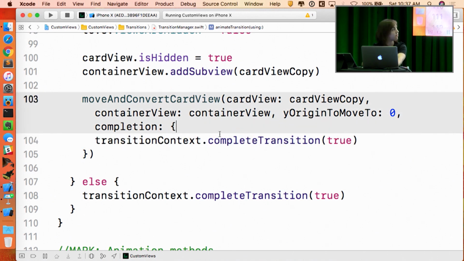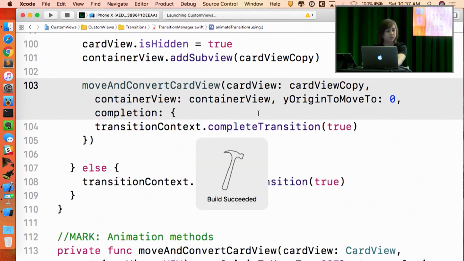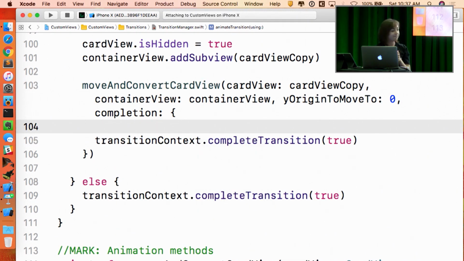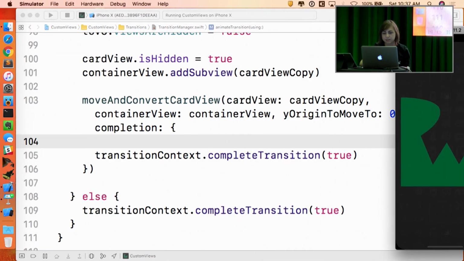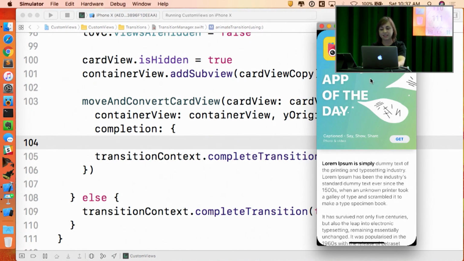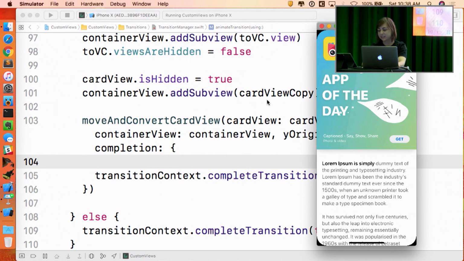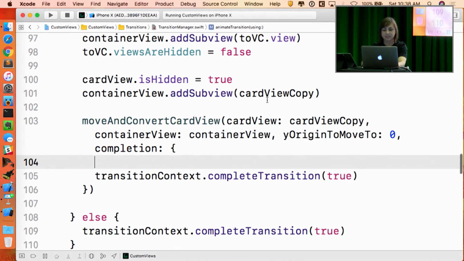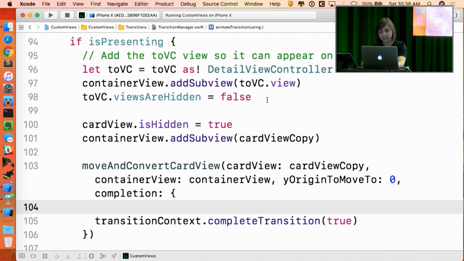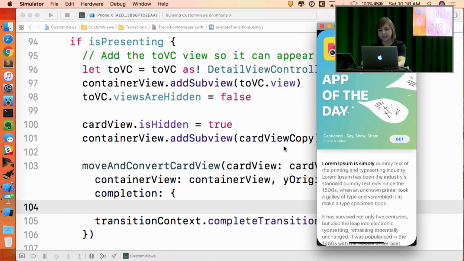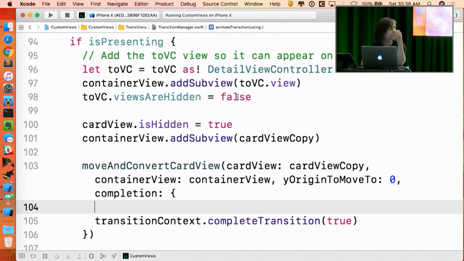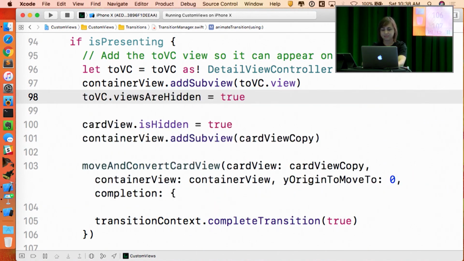All right. So let's build and run to see what we have created. I'll move this up a little. Now we can see that the animation works out pretty well. But we can't dismiss, and the original card view is still there, and it's not looking quite right. So what we have to do at this point is make sure that we hide these views for the toVC that we unhid before. So we'll say true to this.